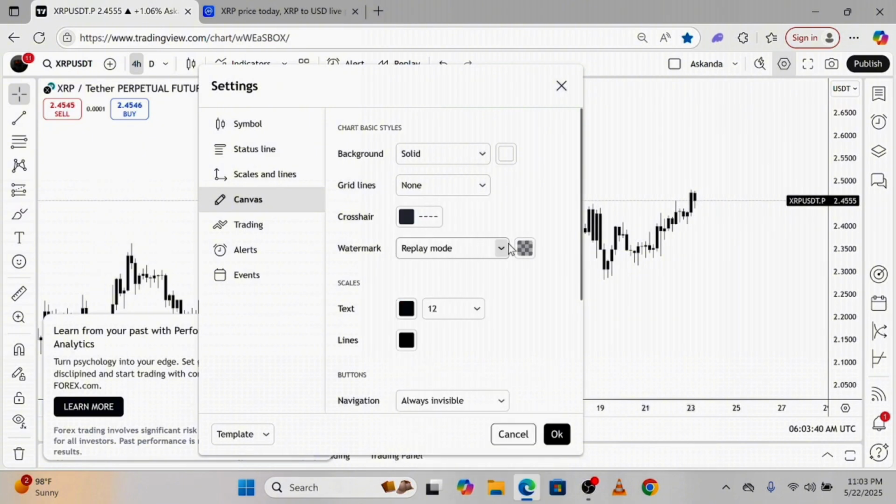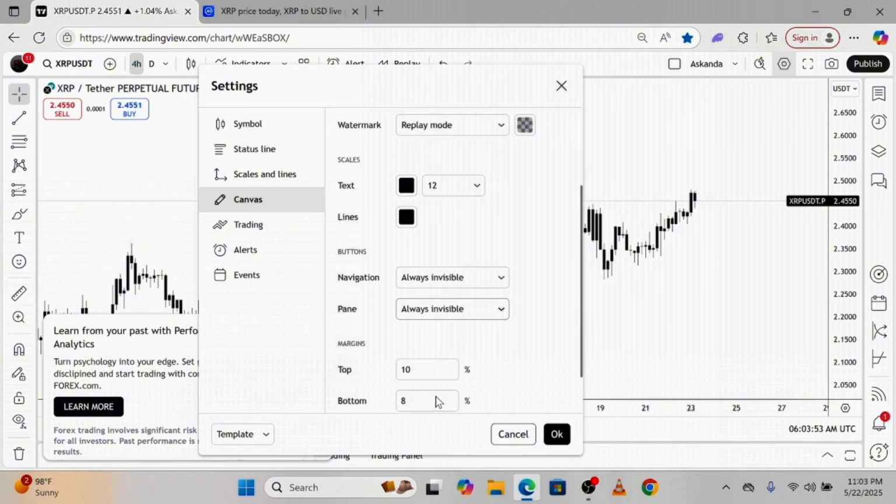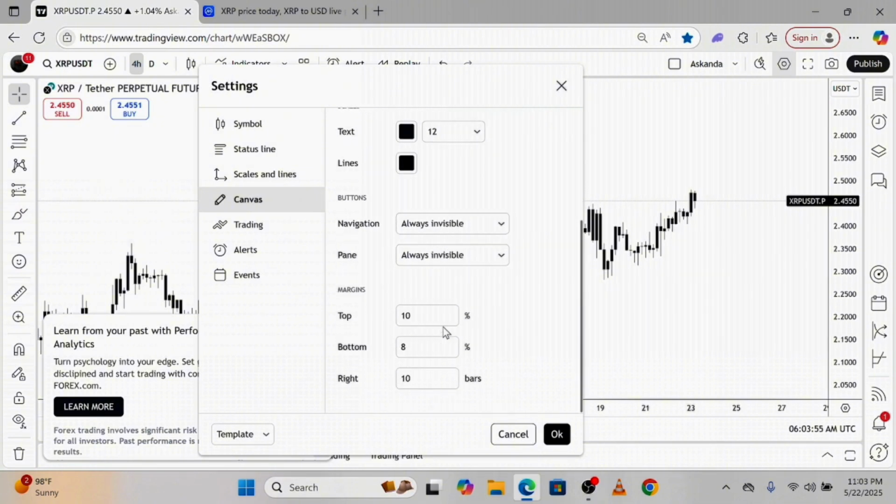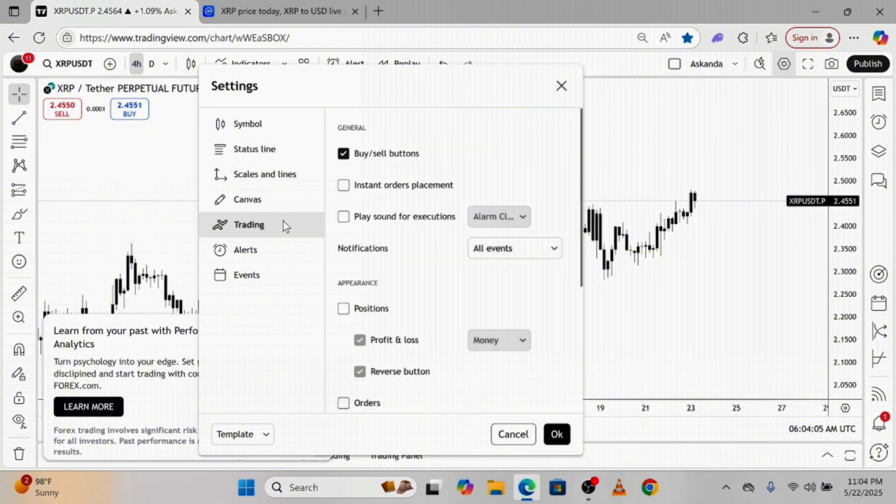Then we come to replay mode. Leave it the way it is, with the watermark. Text color, 12. Size, this is the font size they are talking about, 12. Lines black. You scroll down, always visible, always visible. Margins 10%, bottom 8%, right bar 10%. Once you do this, that's all that you need. You don't need to edit anything again.